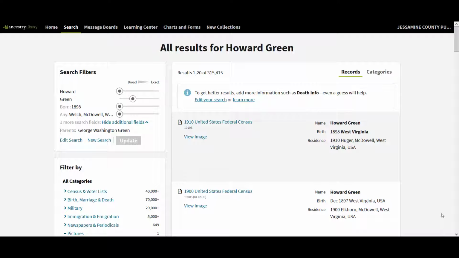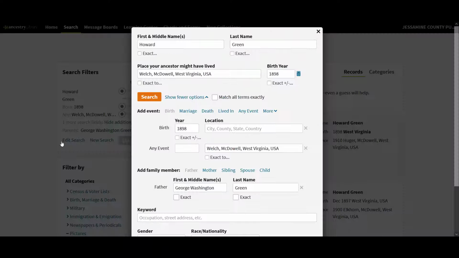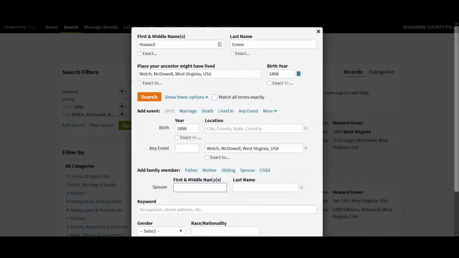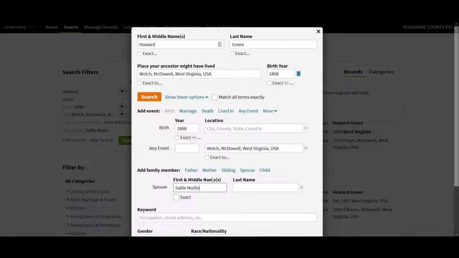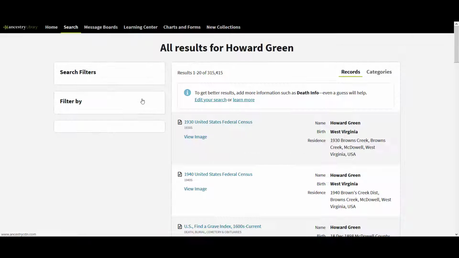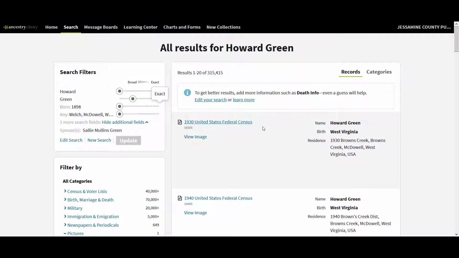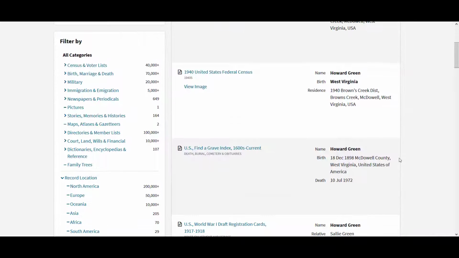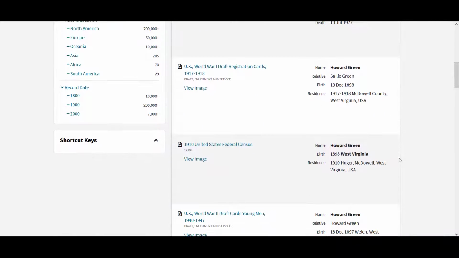However, if I add a spouse's name or a child's name instead, I'll be more likely to find records from later on in that person's life. So here I'm going to take off the father's name and I'm going to add the spouse's name instead. And you might notice that the results you get at the top change when you add or take away different family members, even if you're still getting some of the same results. Again, the key is to add in and take out information as you go.